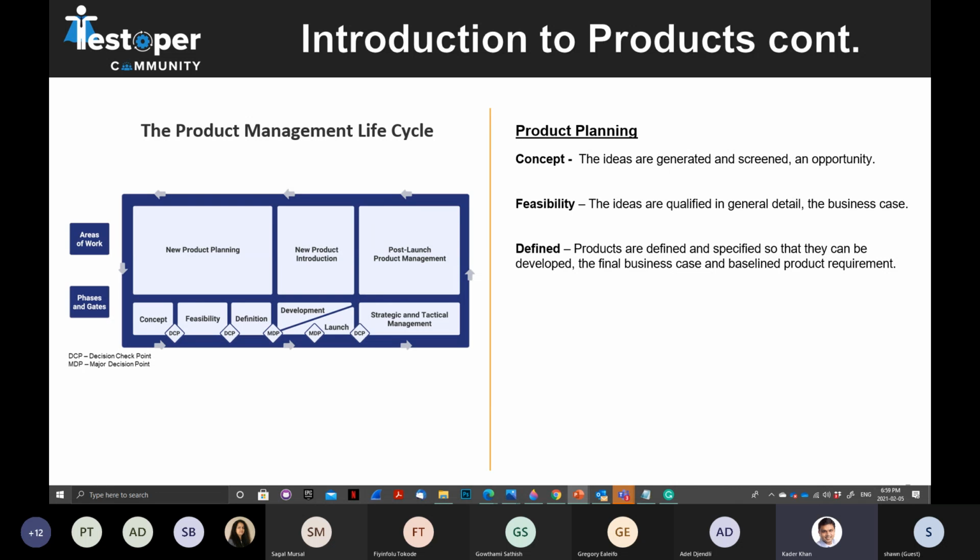So what does it mean? It means, okay, you have an idea, you validated that idea, you did the research, and you honestly believe from your head that this is an idea that, if I develop a product, it's going to be useful. So when you do that, you come out of the concept phase. Then the next phase is you have to qualify that in general detail. There are many things you need to do within this, but I'll give you an example just to understand the concept.